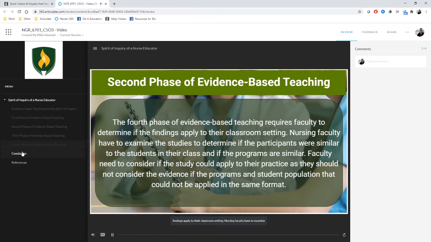Nursing faculty have to examine the studies to determine if the participants were similar to the students in their class.